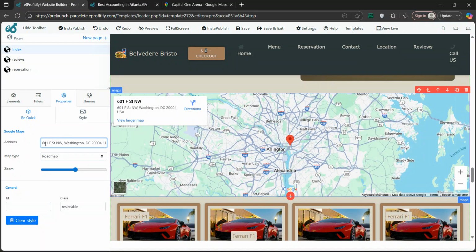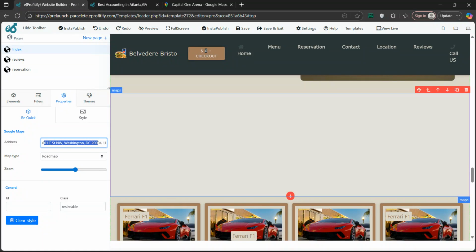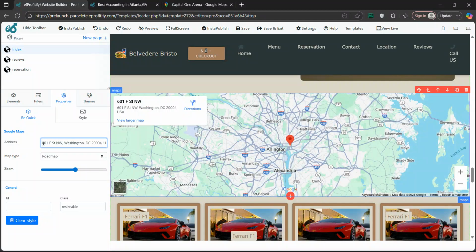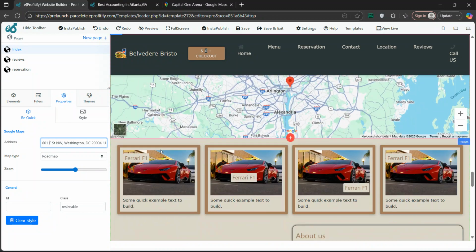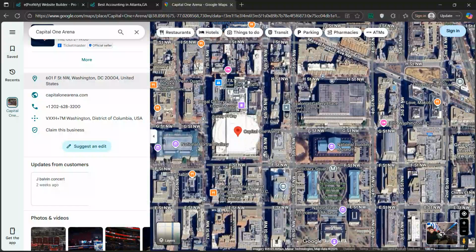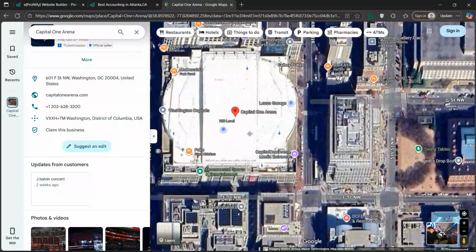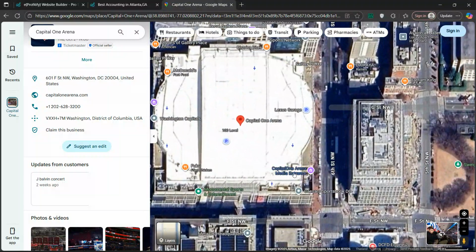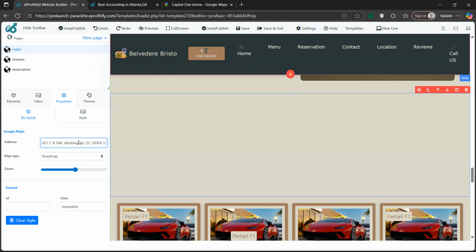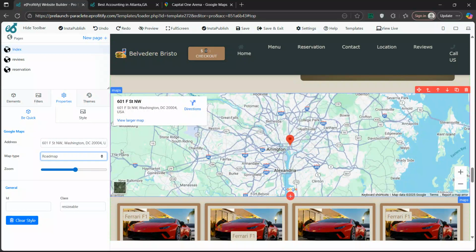For example, we will enter the address for Capital One Arena in Washington, D.C., USA. Let's say you are a food truck, beverage vendor, or another service located permanently or temporarily at the Capital One Arena, located at 601 F Street Northwest, Washington, D.C., 20004, United States. Simply enter this address and press Tab so the system understands that you have completed the address input. You will now see the address on the Google Map has been updated.